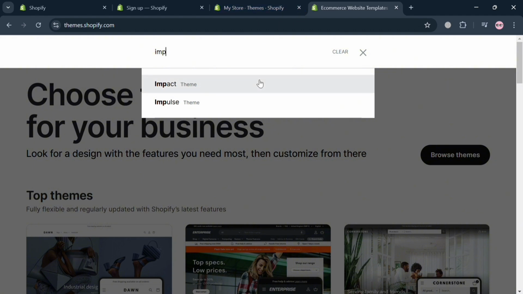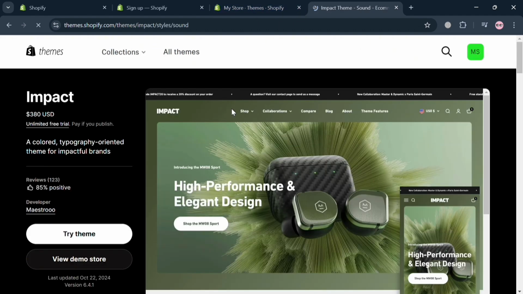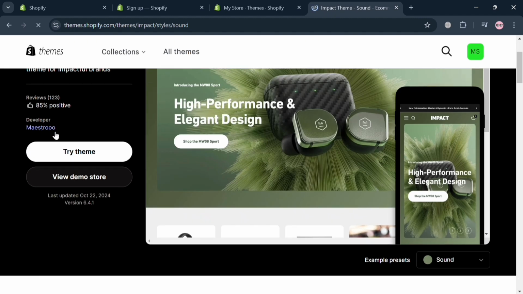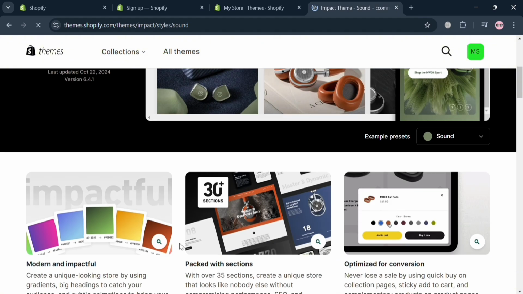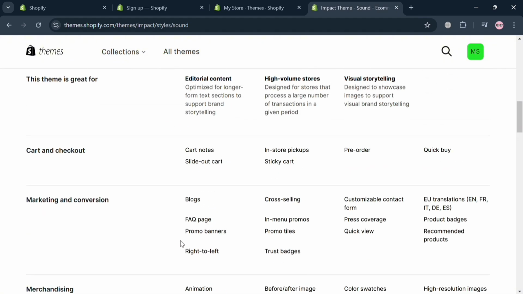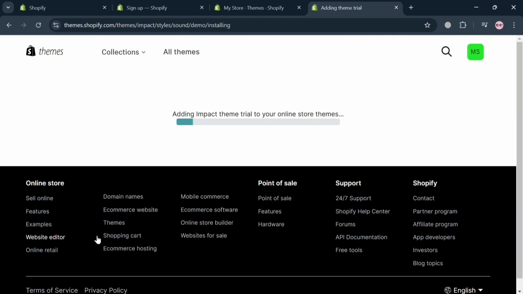On the result below, click this one, and upon clicking on it, we will be directed to this page and it will show us the overview about this theme. As you can see, it is not free, but it offers a free trial. Now to start customizing this theme, click this Try Theme button right here. But before that, you also need to remember that you need to pay $380 in order to publish the one that you customize using Impact Theme.